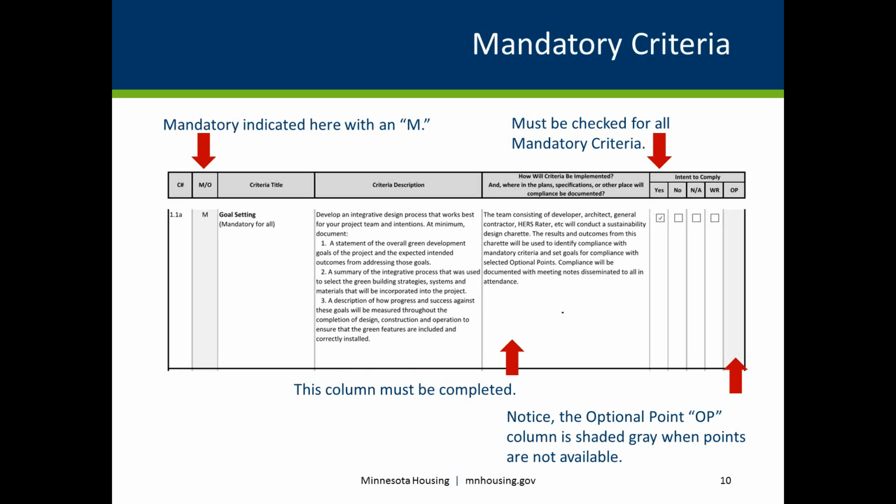This is how we determine if the development team understands the criteria listed. Also, all applicable mandatory and all selected optional criteria must have the Intent to Comply section checked as yes. All other criteria must be checked either No, NA for Not Applicable, or WR, which stands for Waiver Request.